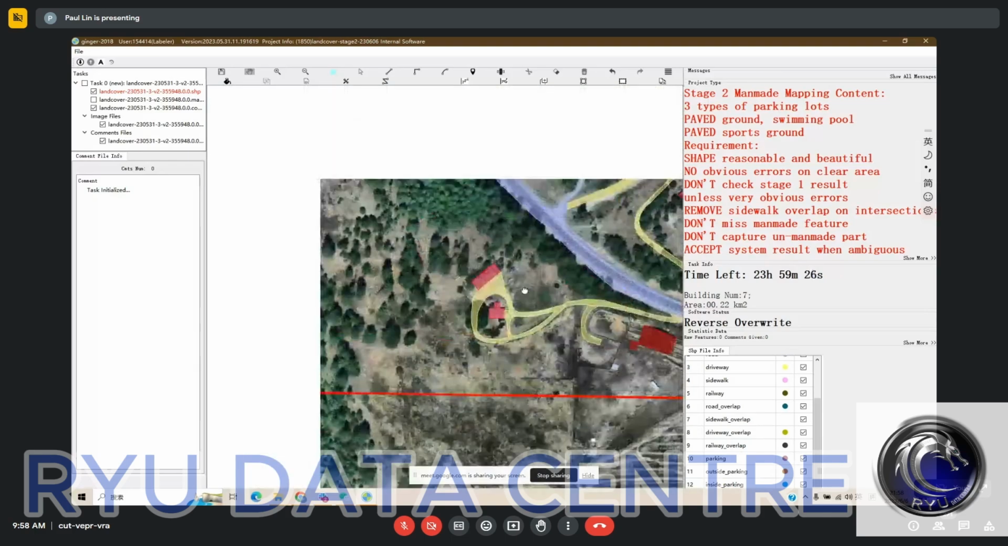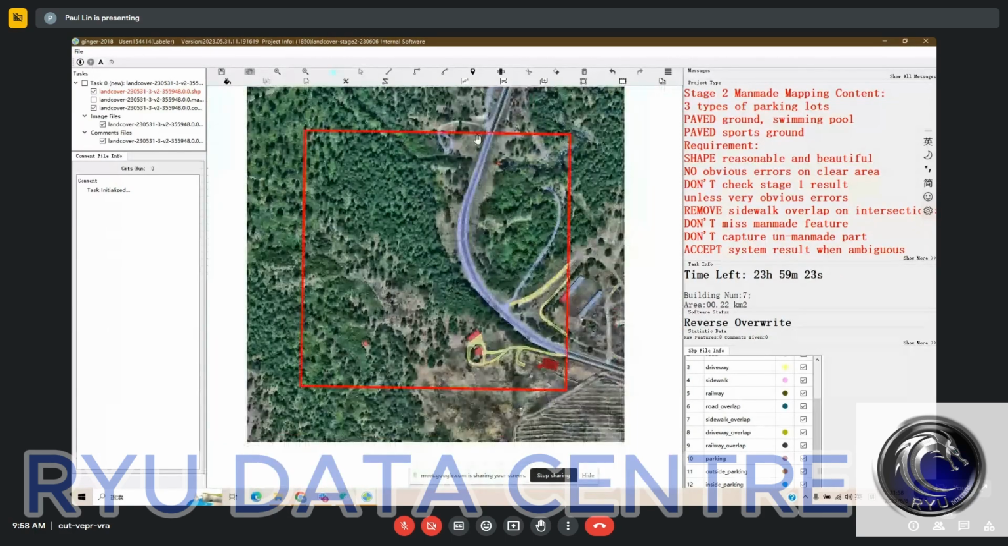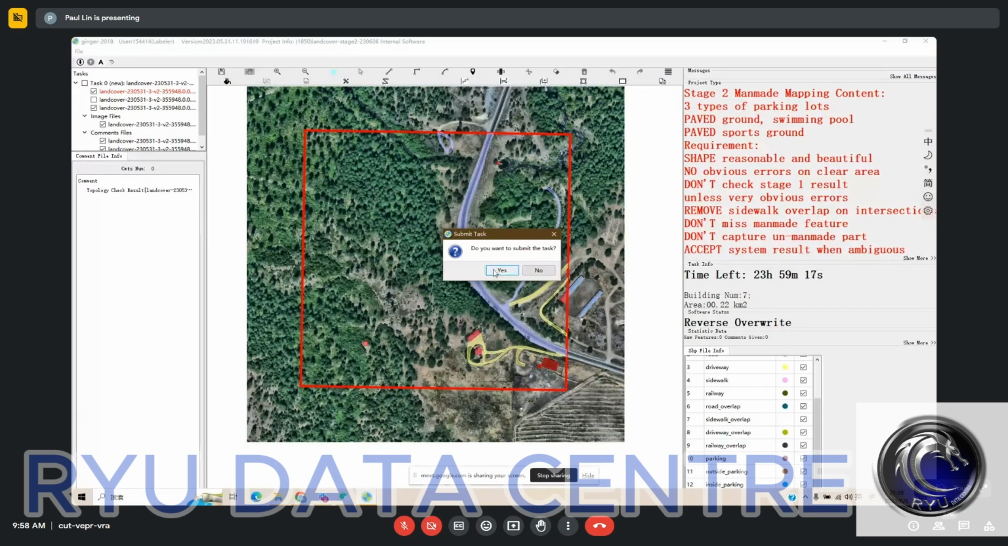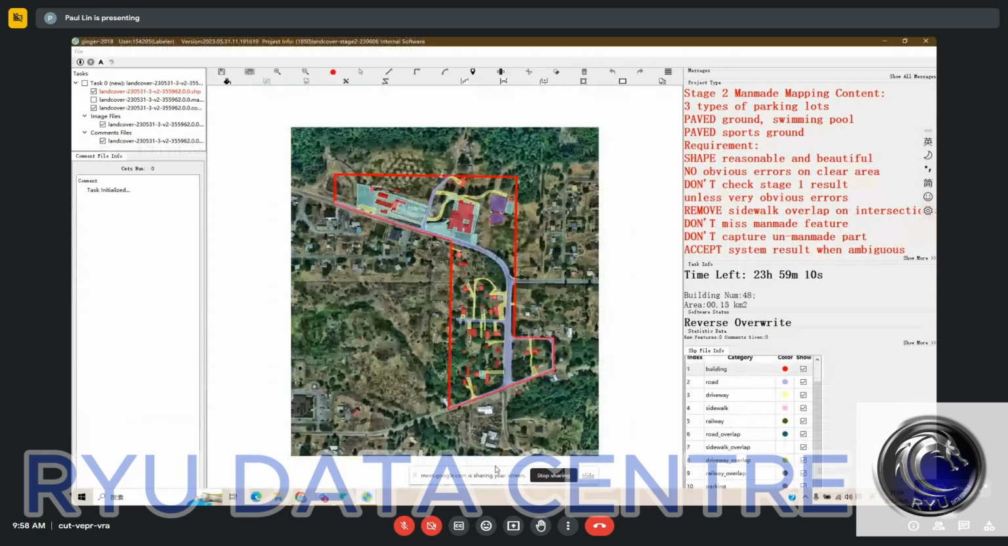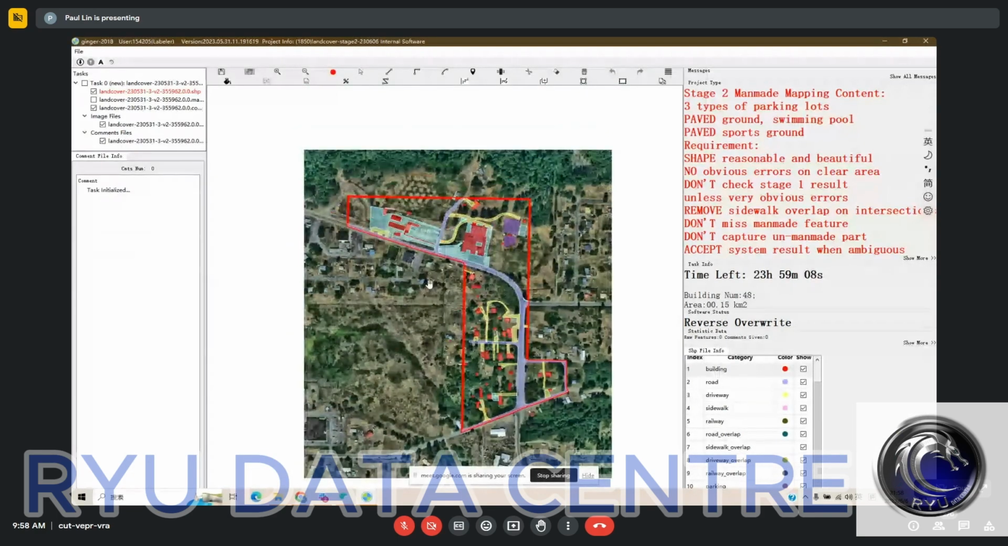other part. So basically, this task is done, right? This is very easy in the rural area. You don't need to overthink. Just follow the system result, check around the buildings, delete those fake ones, and keep the obvious ones in a reasonable and beautiful shape. Let's continue.